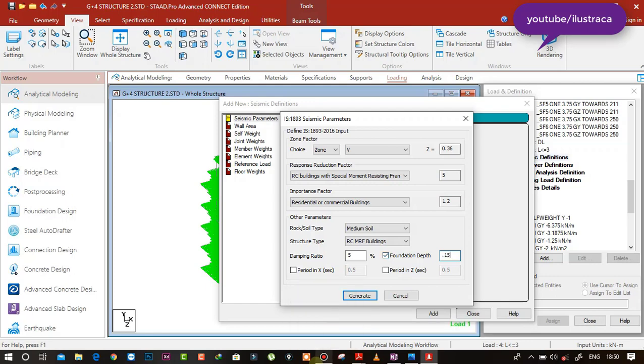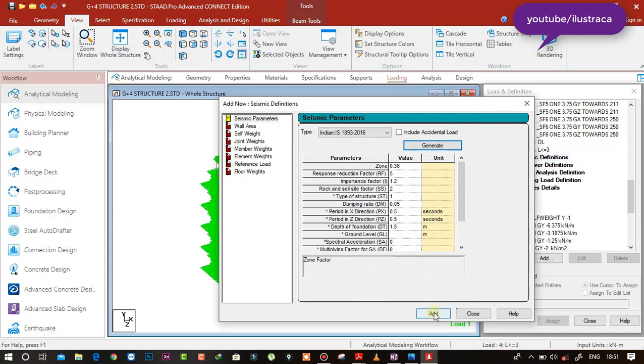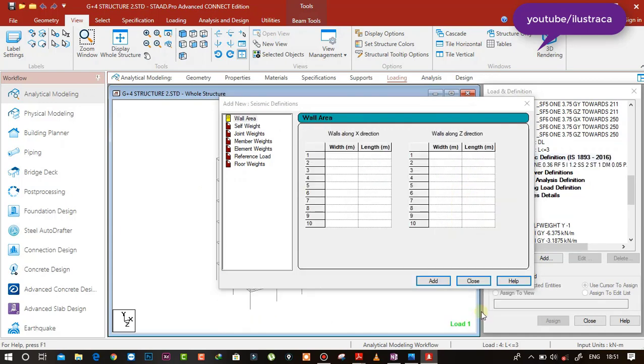Sorry, it will be 1.5 meters. Okay, now these two values also we need to consider, and I'll calculate them first. So just click on generate, and we'll come back again here and click on add, close.